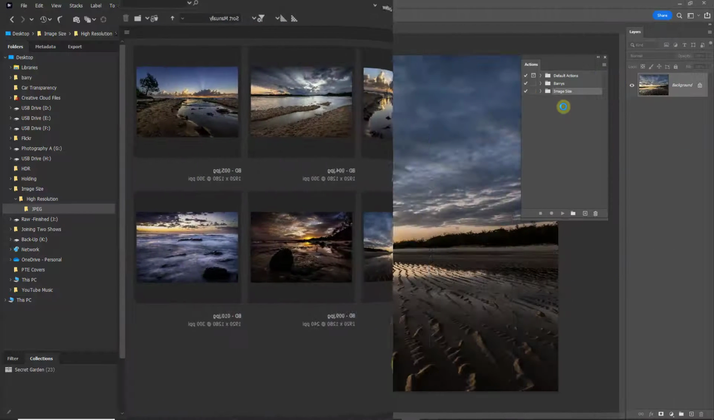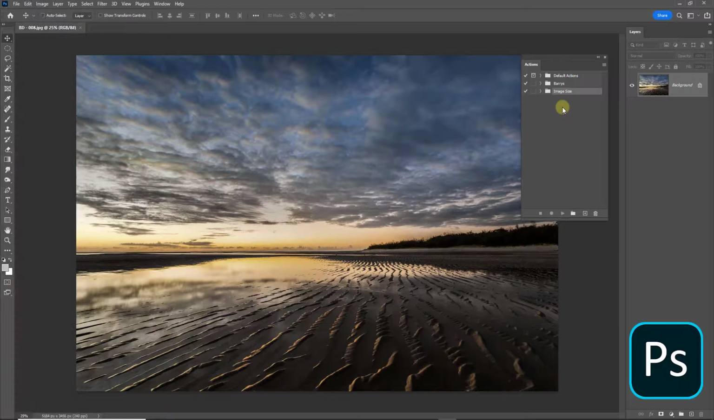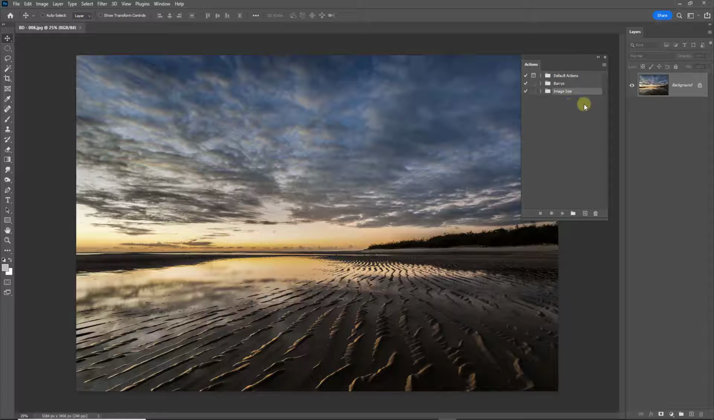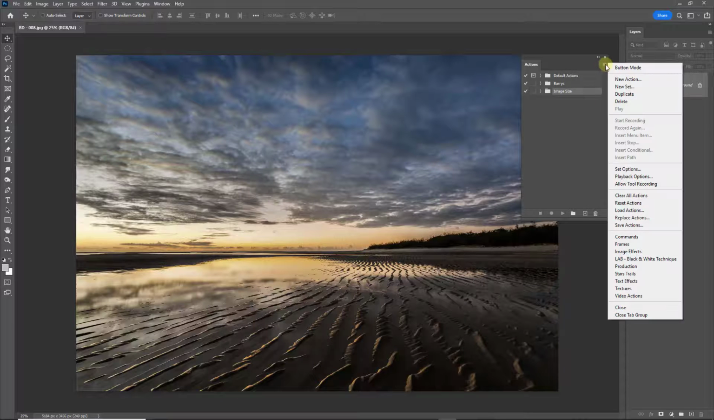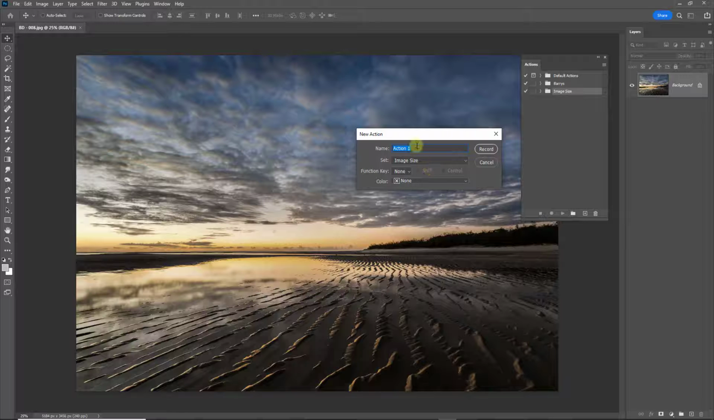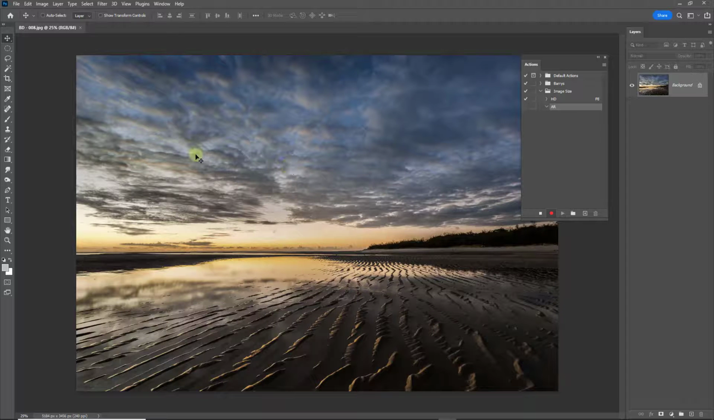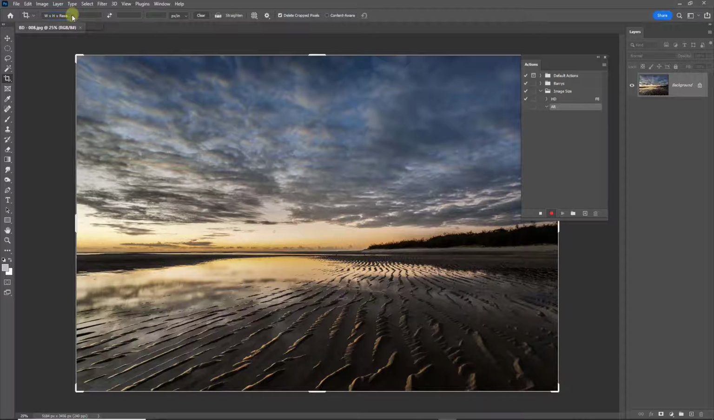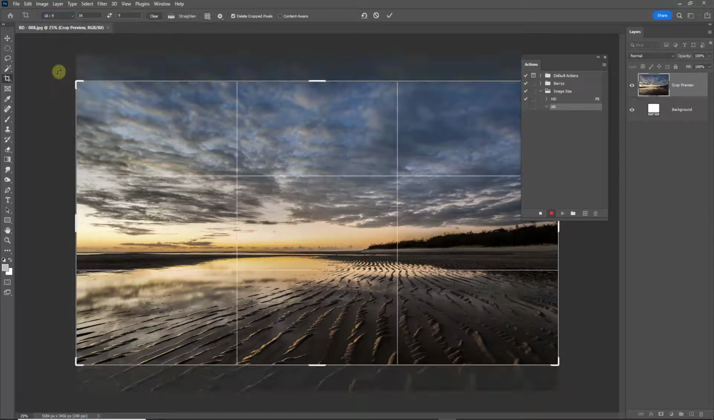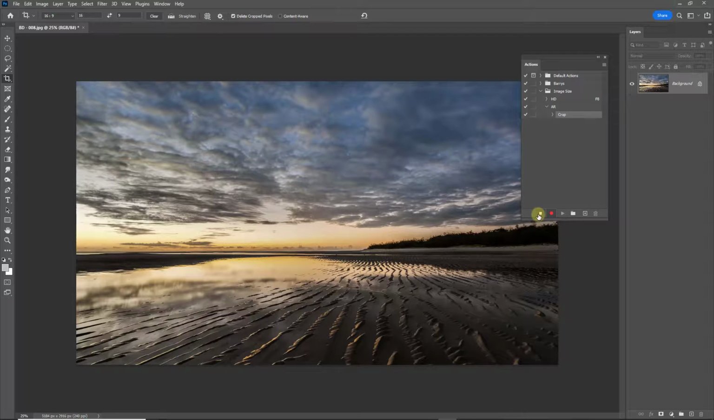Back in Photoshop, let's make an action that's actually going to crop the images as well, although we do lose a little bit of control here. A new action. I'm just simply going to call this aspect ratio, or AR for short. Then I'm going to go to my crop tool, and from this option I'm going to choose 16:9. Hit the tick, stop the action.